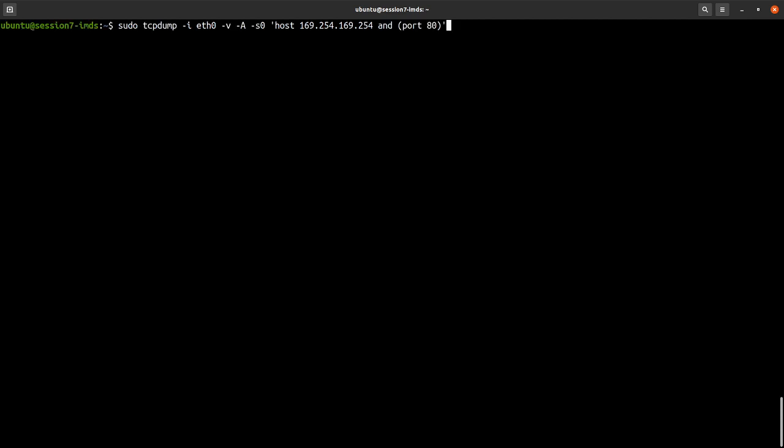It is a little slow. I'm running tcpdump on the eth0 interface, verbose, decoding application layer packets, capturing full packets, and the filter is to capture only packets that have either source or destination of 169.254.169.254 and source or destination port 80.